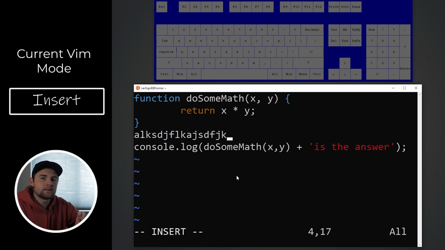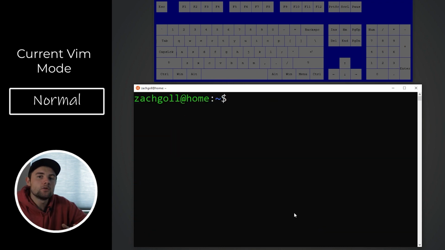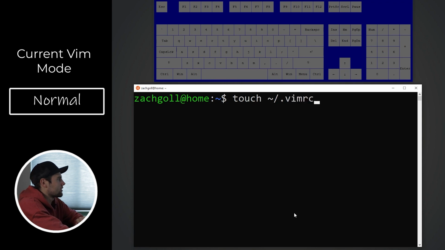And I'm going to show you how to take those two things and make them permanent so that every time you open up Vim, they are applied. The way that you do this is by adding this file called vimrc in your home directory. So pretty much on any computer, the way that you can do this is by saying touch, and then the little squiggly, /, and then this is important, you need a period or a dot at the beginning because this is a hidden file, and then vimrc.